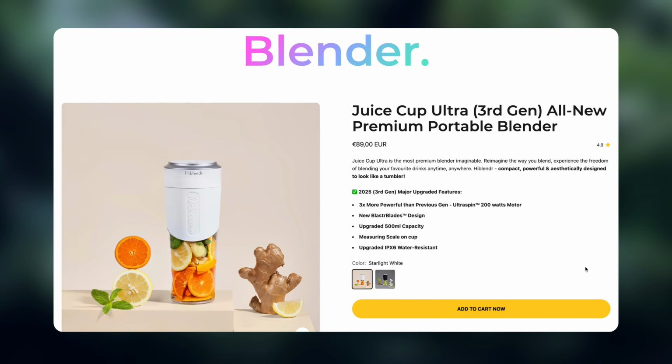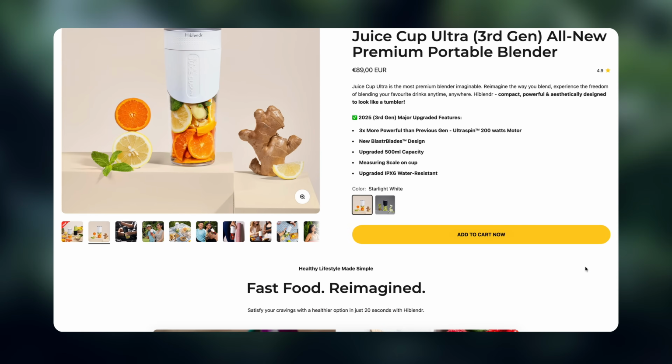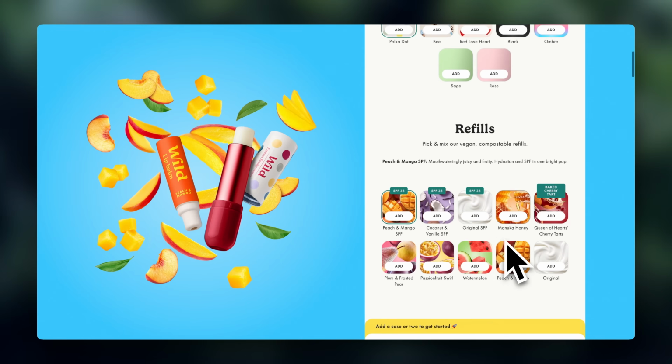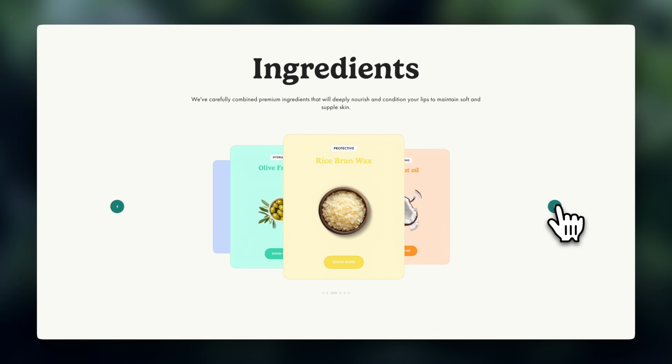So here's how that works. This app will automatically read your product's info, your FAQs, and scan all your other site content, so it's going to be ready to go almost instantly.